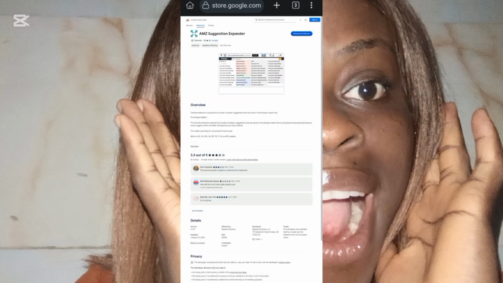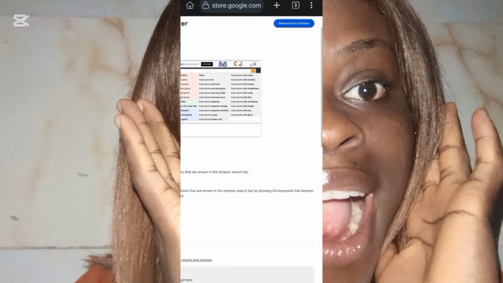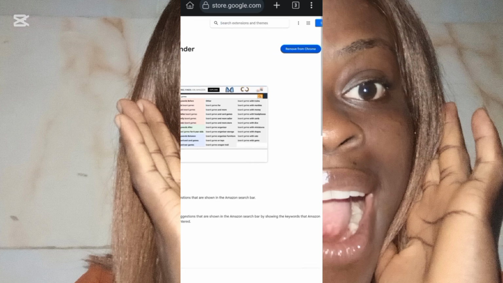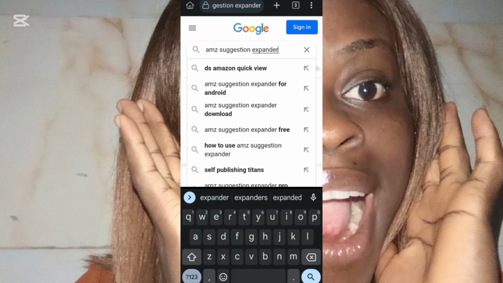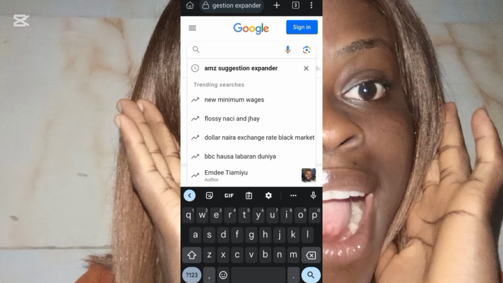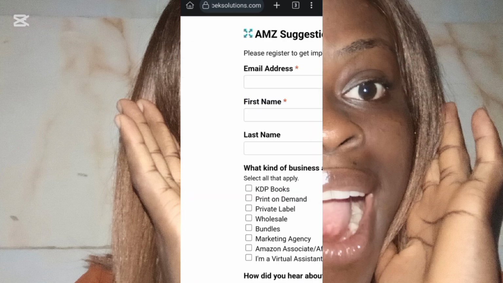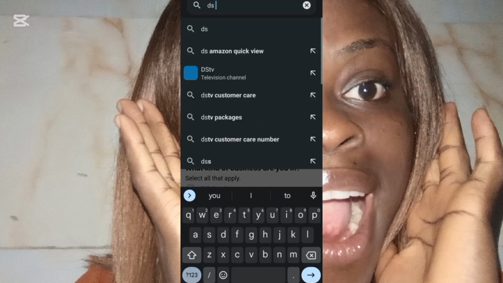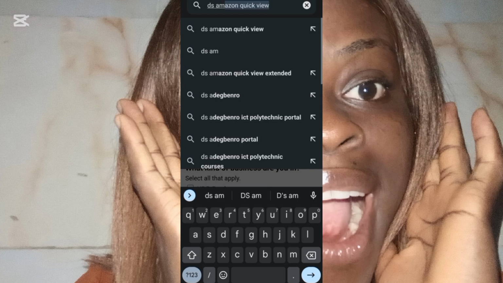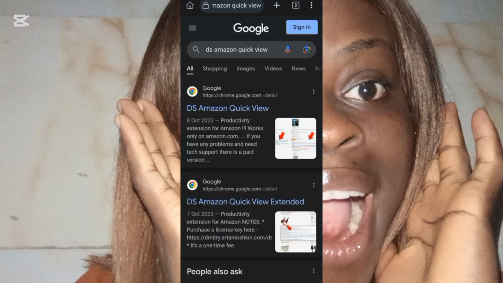But do not worry. What I'm going to do is this. I'm going to uninstall some of my free Chrome extensions so that I will install them again and show you what to do. So that's what I'm going to do. One thing about this Kiwi browser is this: if it gives you challenges, just close it and open it again. So the next one we are going to install is DS Amazon Quick View.